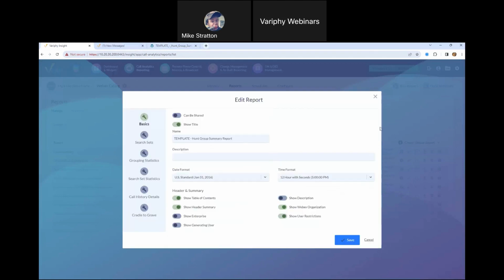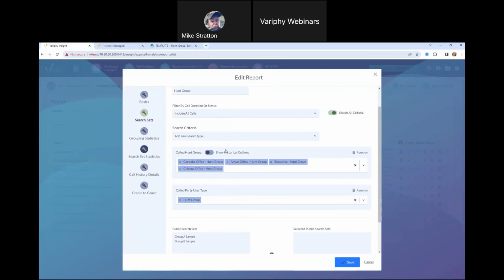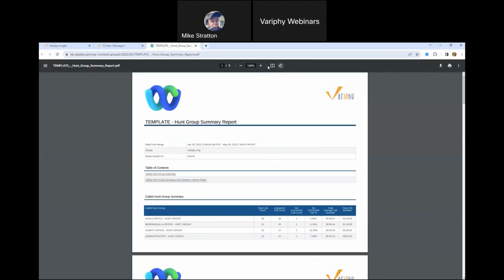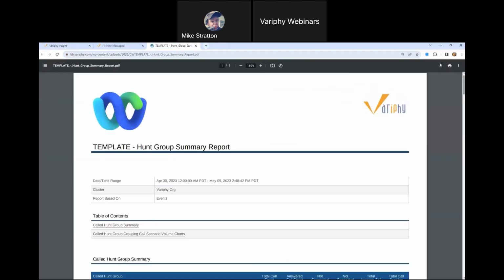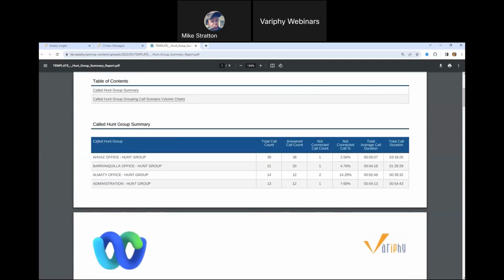Same thing as the previous hunk group report, where under the search sets, you just remove what's there, but add your hunk groups to the list, either one or more hunk groups, and then when you run the report, the results will look like this. This report is going to skip the call stats and jump right into grouping.